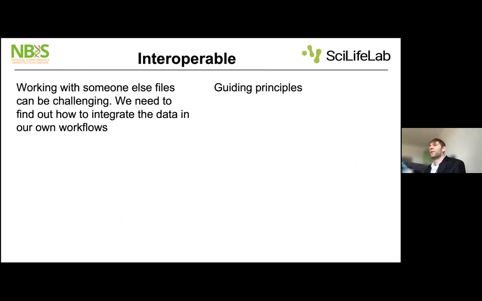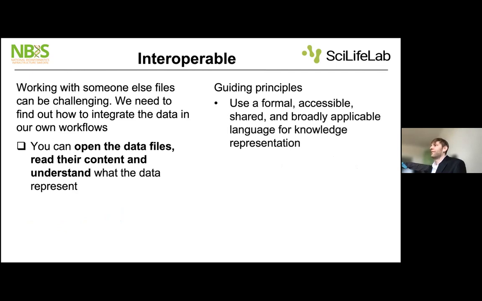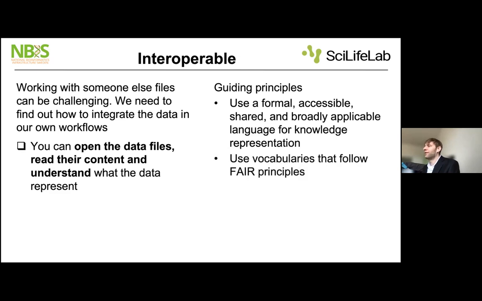So for interoperable, we are talking about integrating data in our own workflows. And that means that we can open the files and read their contents and understand what the data represent. And to implement that, you should use a formal, accessible, shared, broadly applicable language for knowledge representation. And this is copied verbatim from the website. So it basically means use templates and common language that others have used before you, so you understand each other. And also use vocabularies that follow the FAIR principles, so that the vocabularies themselves are also published and available. And include the PIDs and links to required resources that are related to this data set.